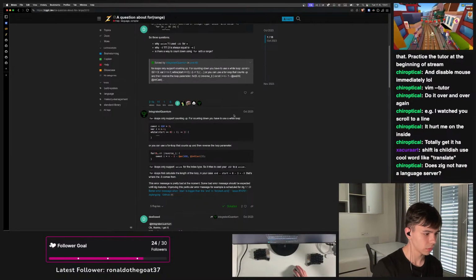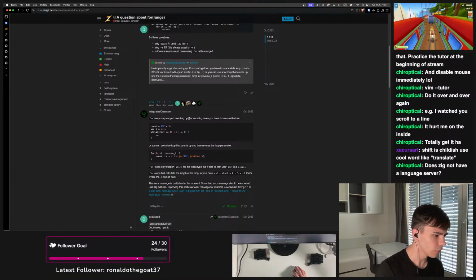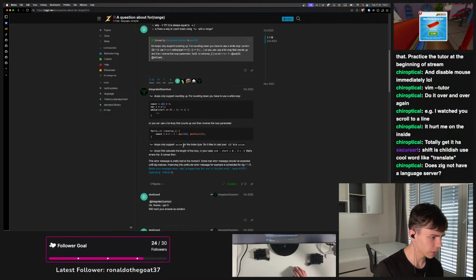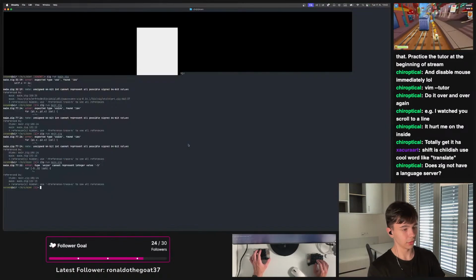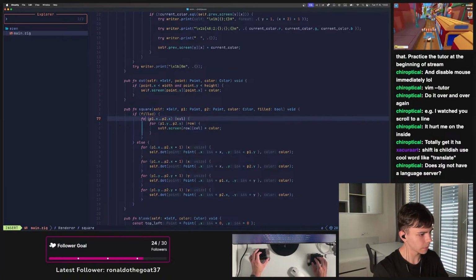Wait. Yeah, but can't I count up from a negative value? Wait. For counting down, you have to use a while loop, or you can use a for loop that counts up, then reverse the loop parameter. For loops only support usize for the index type, so it tries to cast for loops first. Seriously? That's a weird decision. I mean, maybe I don't understand something. Okay, let's use while then.